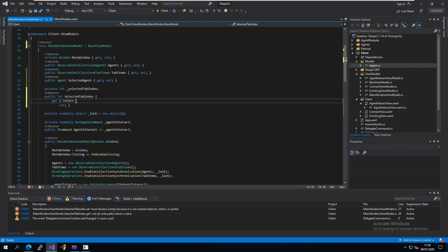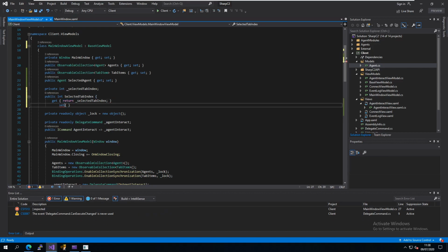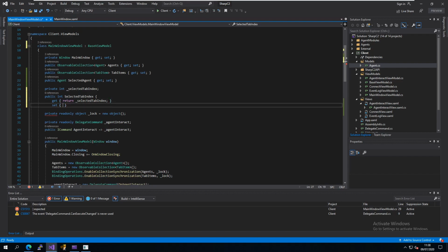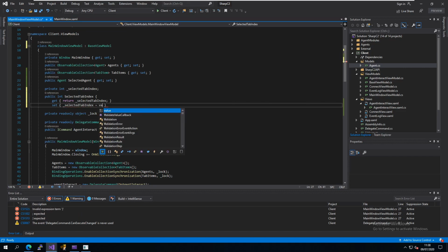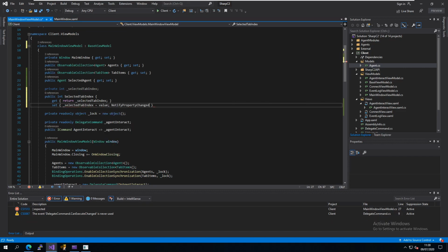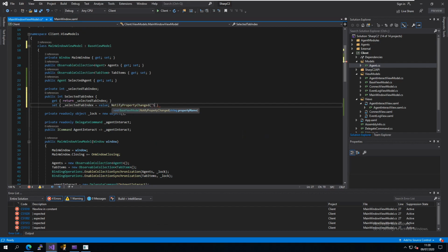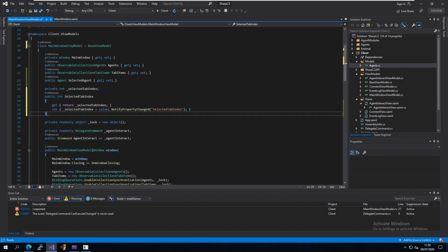On the getter, we'll return the selected tab index. And on the setter, the selected tab index equals the value, and then we can just call this notify property changed method on the base view model and just call it selected tab index. Do you need an extra closing brace?